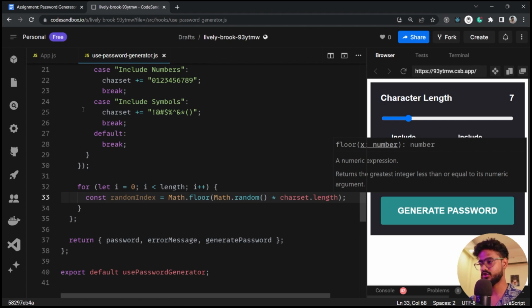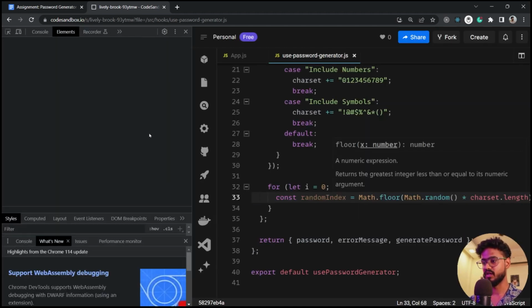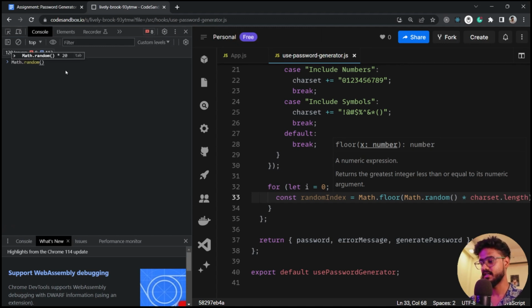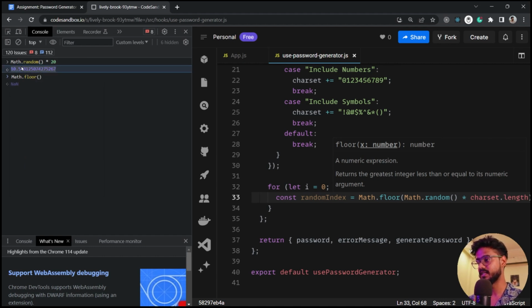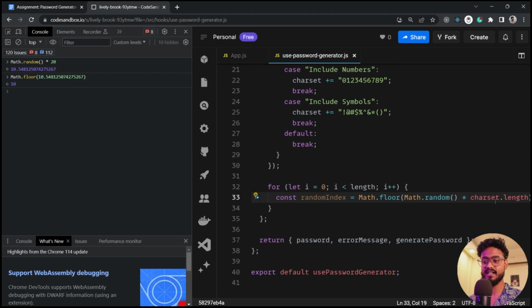So what's going on over here? Let me just show you in the inspect of the browser. So first of all, Math.random multiplied by, let's say 20, right? Now what's going to happen is when we enter it, it's going to take out a random number between 1 and 20. So as you can see, it has given a 10 point something, but we don't want all of this decimal, so that is why we're using Math.floor. Now what does Math.floor do? If we provided something like this, it's just going to remove all of the decimal and just give us 10 over here. So this is how we can generate a random number between 1 and the charSet.length.